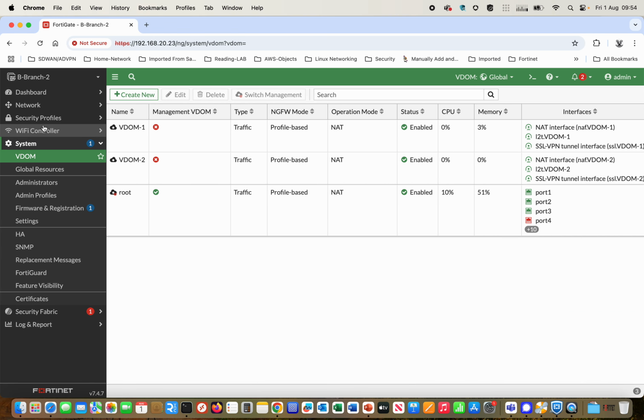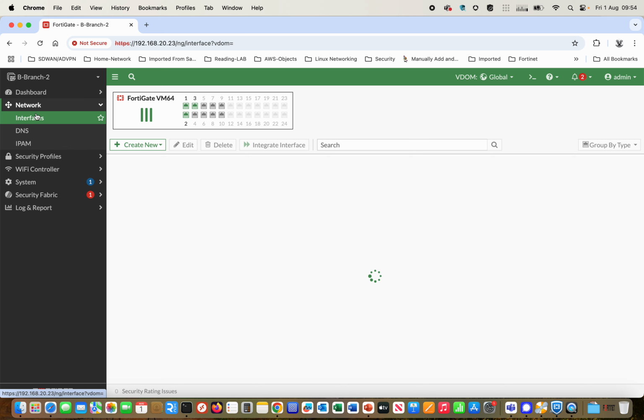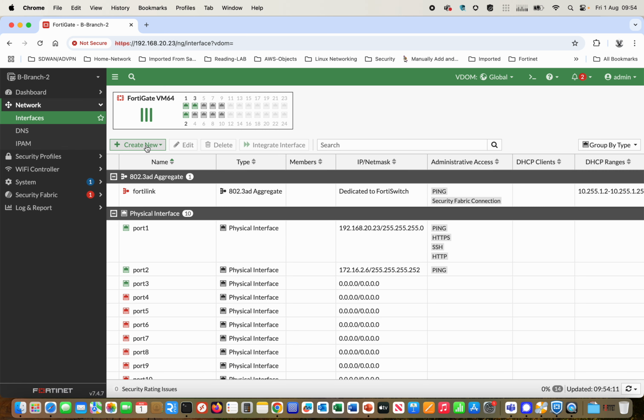The fundamental thing to understand, though, is that there are two ways of creating VDOM links. Now, because this is a VM, I only have one option, which is a VDOM link there.